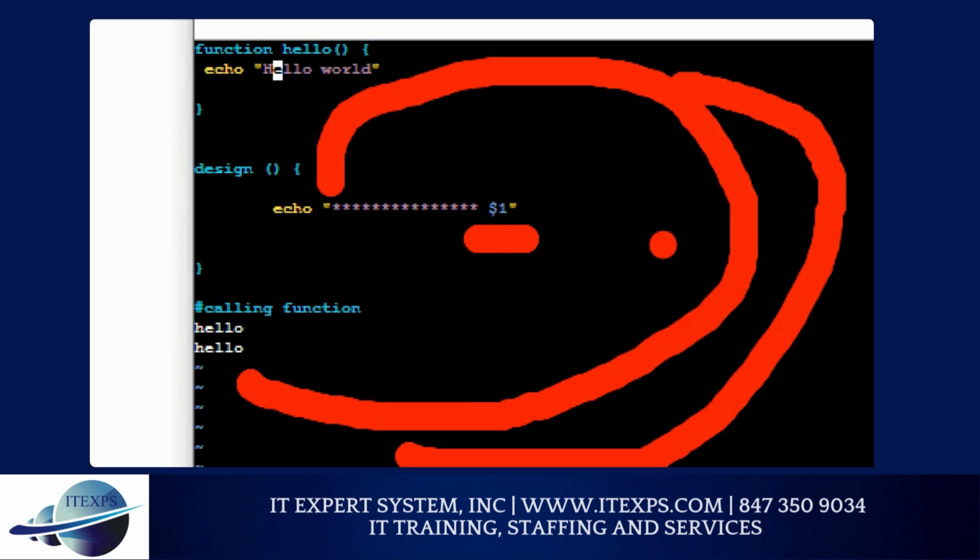So here I have 2 functions. One is hello and one is a design function. In the design function, I'm saying echo, double quotation, star, and space $1. Make sense? What is the function name? Design.